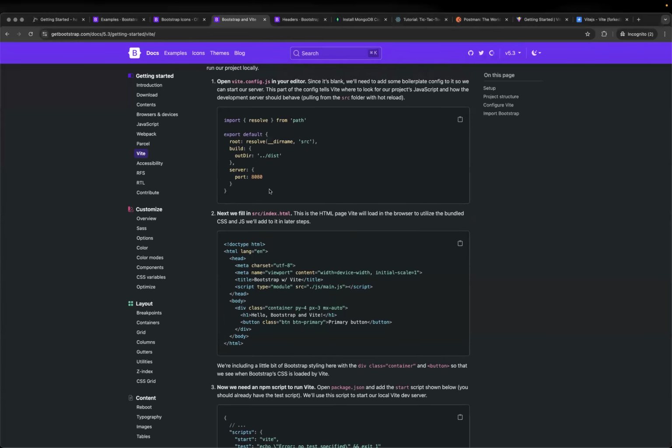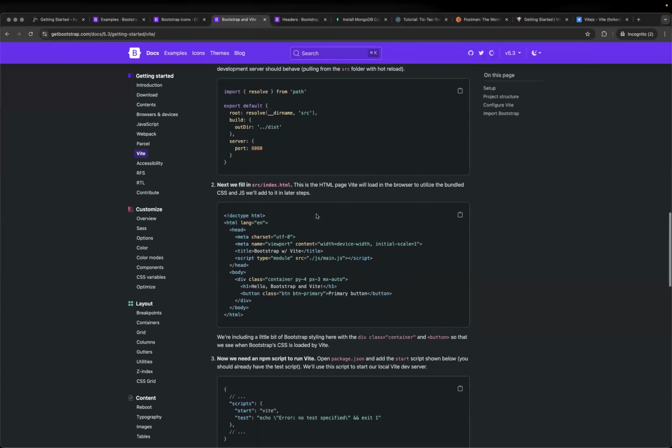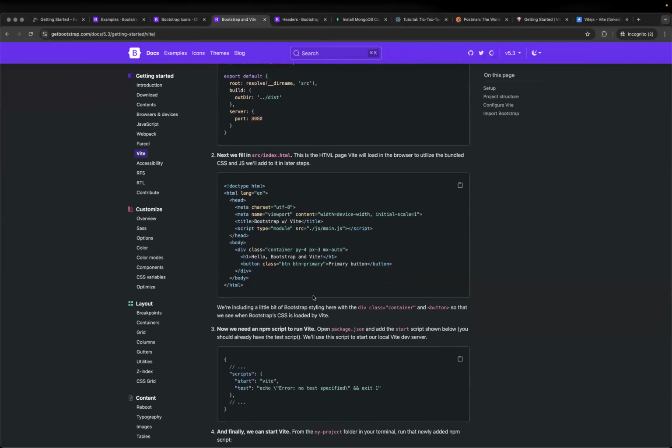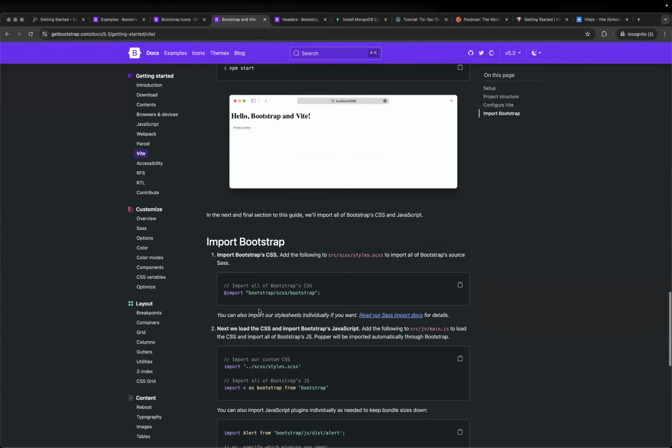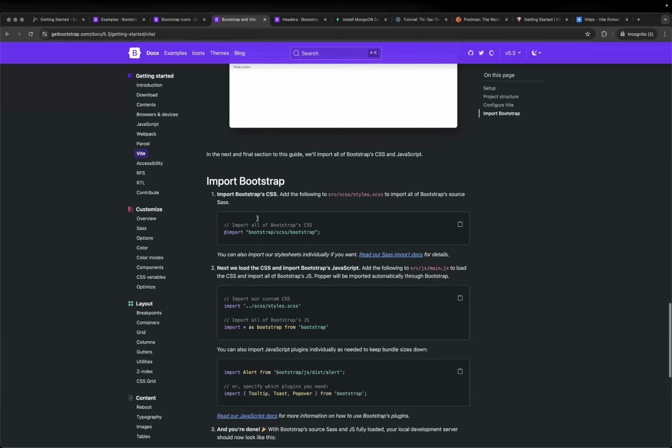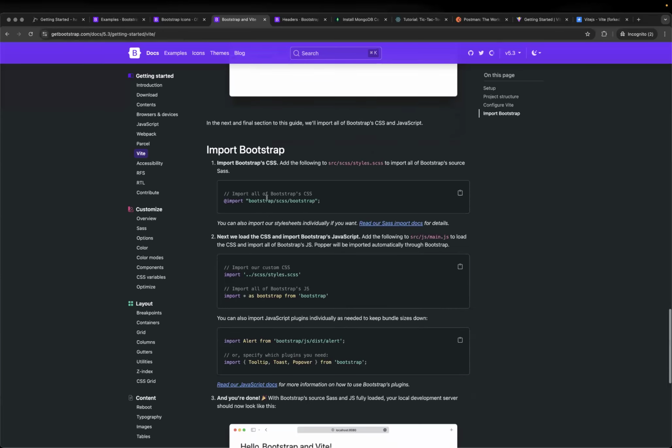And this one will be importing our bootstrap together and letting it execute. We can run it with the bootstrap, or we can just import all the bootstrap CSS directly like this. Okay, and I can just use the bootstrap right here.